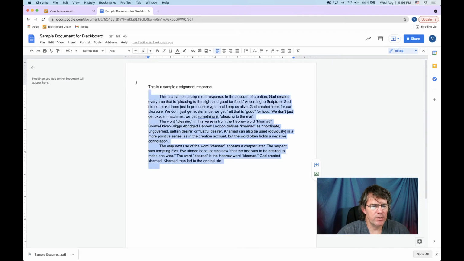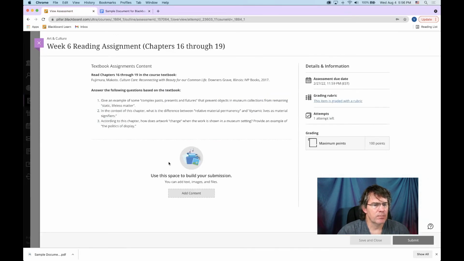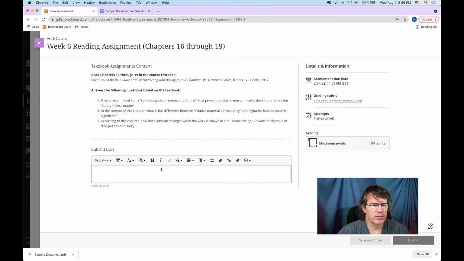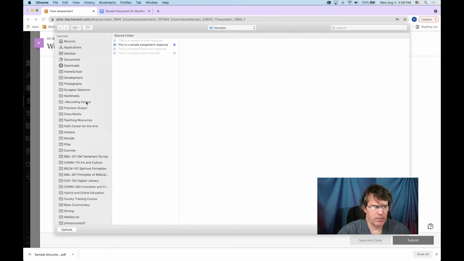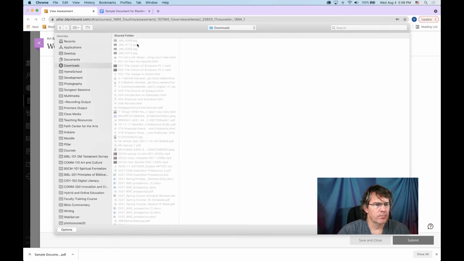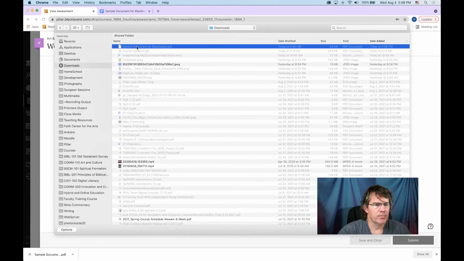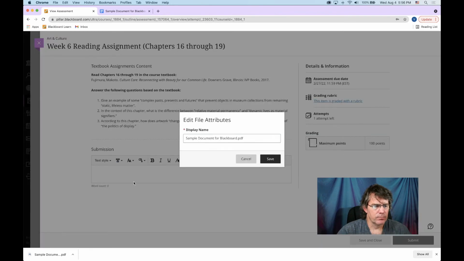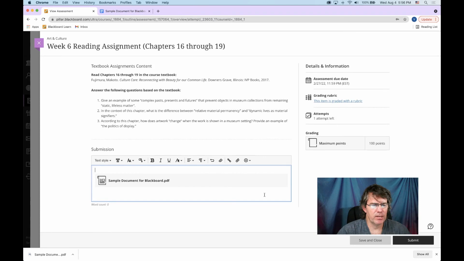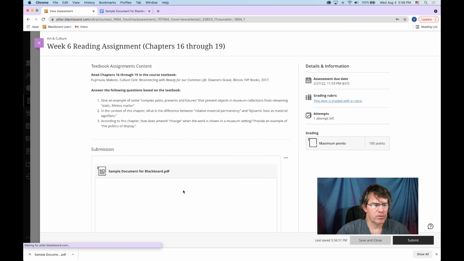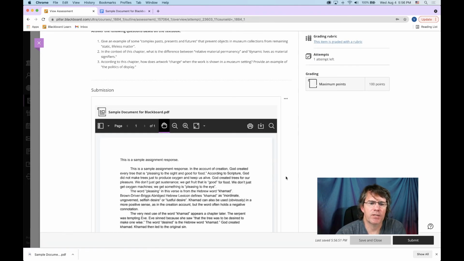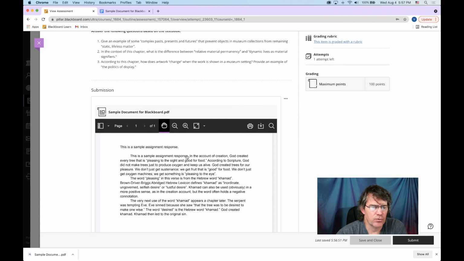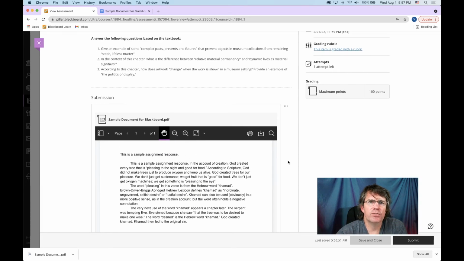All right, so you could just copy and then come into the assessment, add content and paste. But in this case, I'm going to add an attachment, and this time I'll go to the Downloads folder, and we'll find here's sample document for Blackboard, open, and then it'll ask, do we want to change the file name? We can keep it as is, and then we're done. So we have our sample document there. Blackboard goes in and converts everything to something it understands, and then your instructor can just go grade right in that sheet.